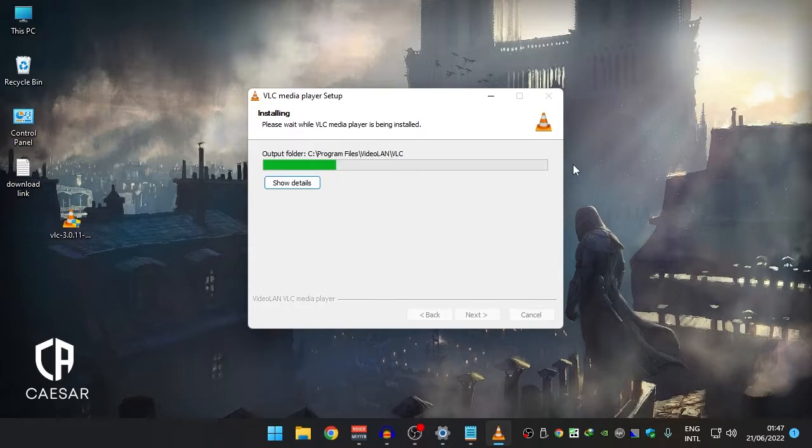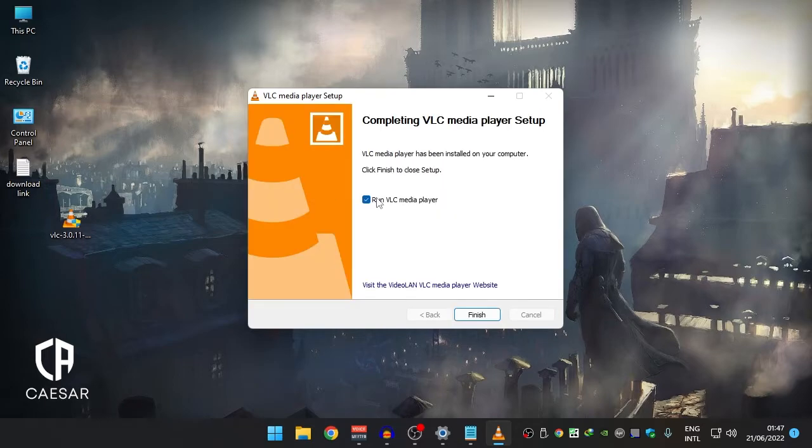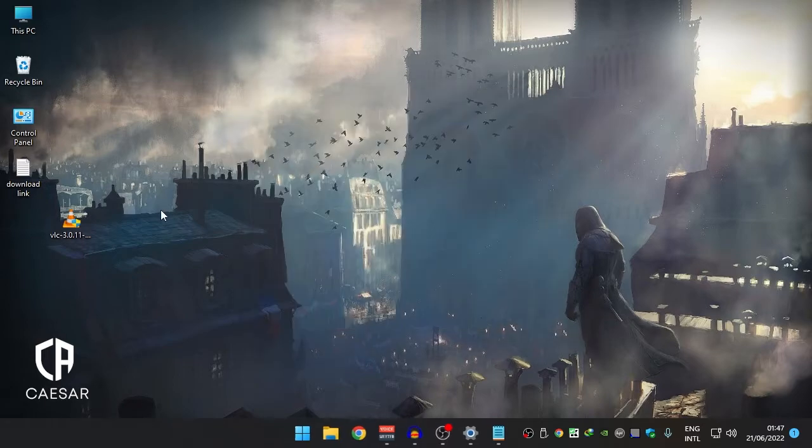Now VLC media player is installing. Now I think it's working, the scrcpy audio delay. This method worked for me. You can try this method.